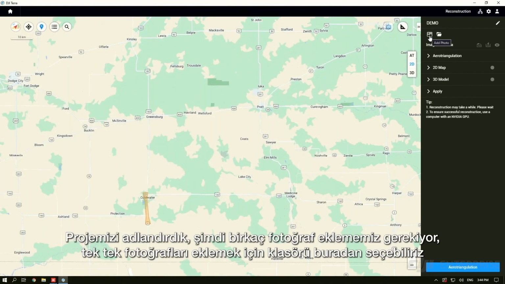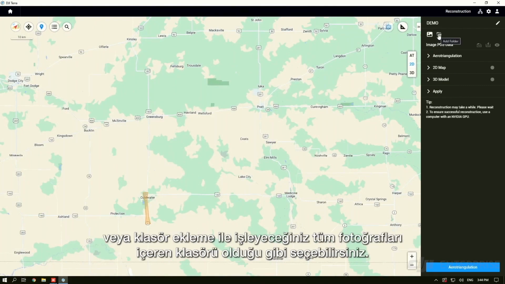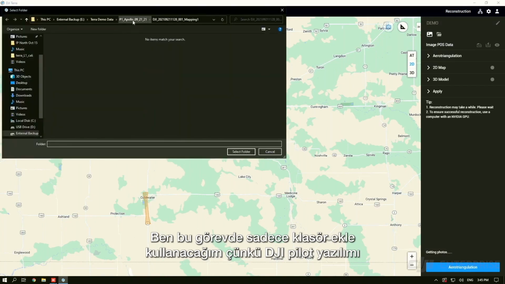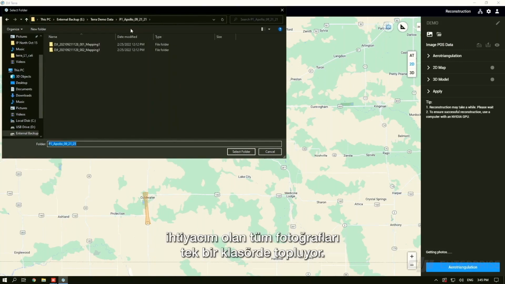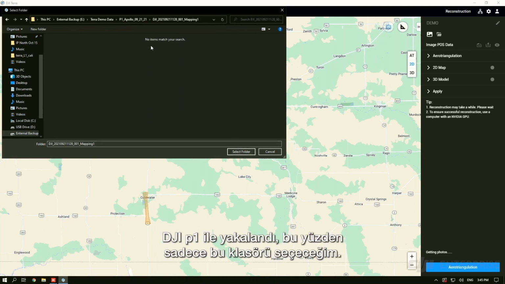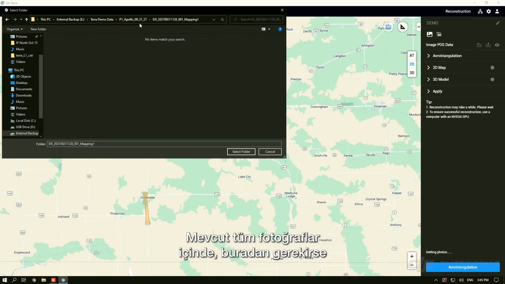Now you can select add photo over here to add individual photos, or you can select add folder to add a folder which contains all the photos you need for processing. Well, in this case, I will just be using add folder because DJI Pilot software actually organizes all the photos into the folder I need. So for example, over here, I have a data set available. And this one specifically is for DJI P1. It's captured by DJI P1.